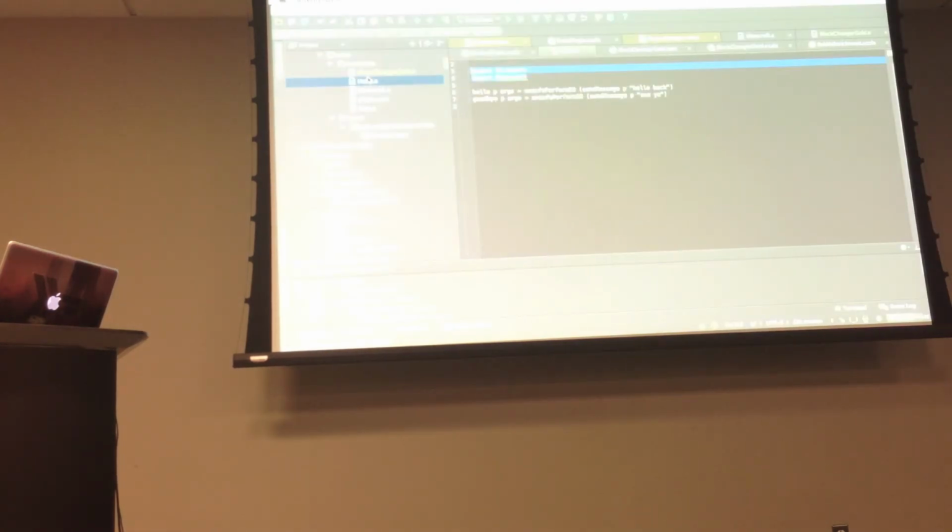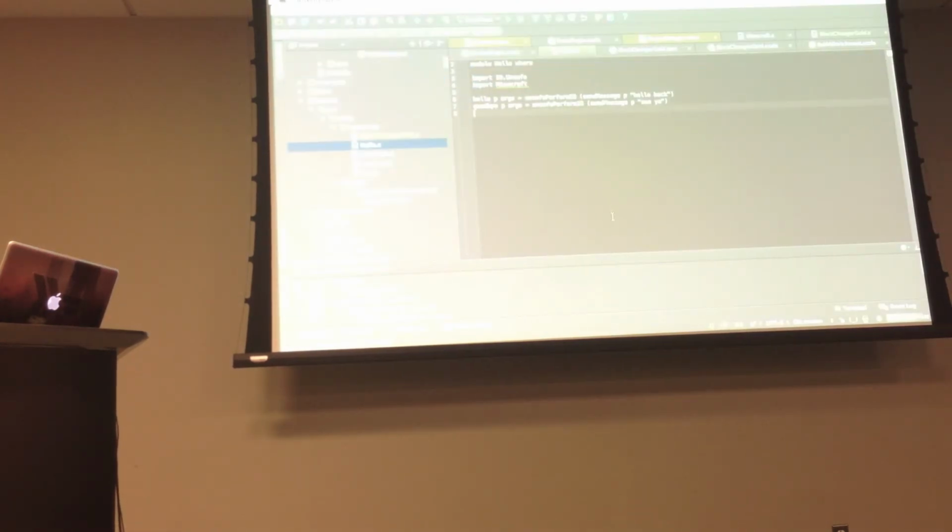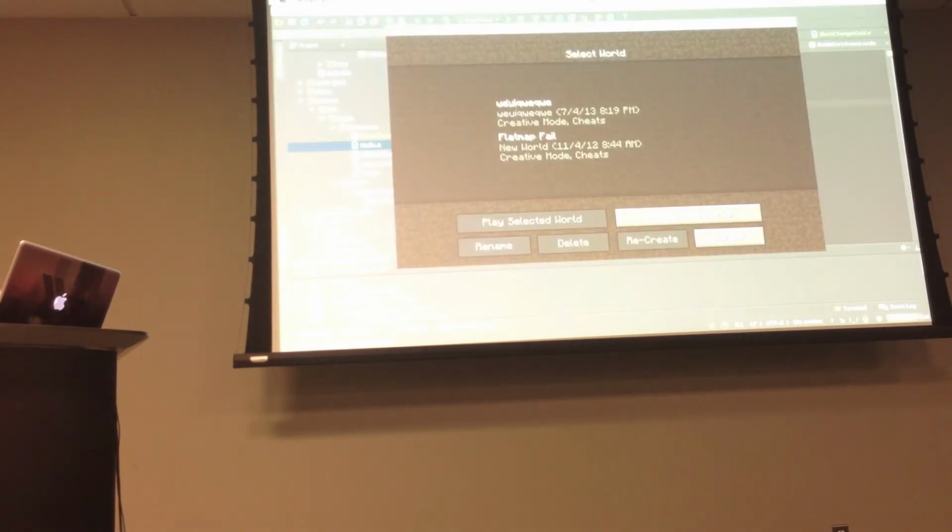I'll show you. So I have this tiny little module here. It has two functions in it, hello and goodbye. They take the player as the first argument, and then the rest of the arguments that you type in, you'll see me type them in. And they actually don't do anything with the arguments. It just says hello back and see ya. And I'll do that really quick.